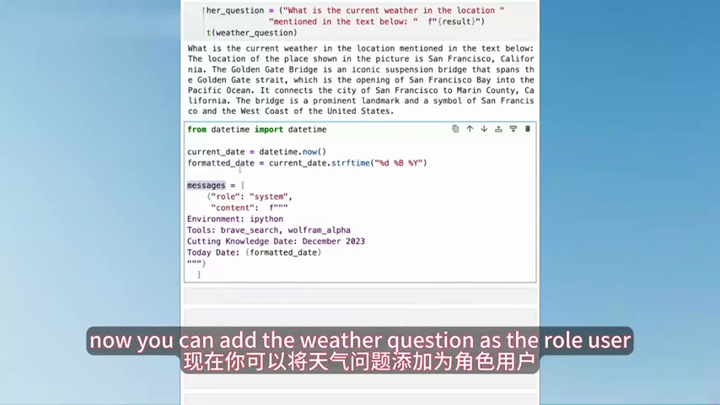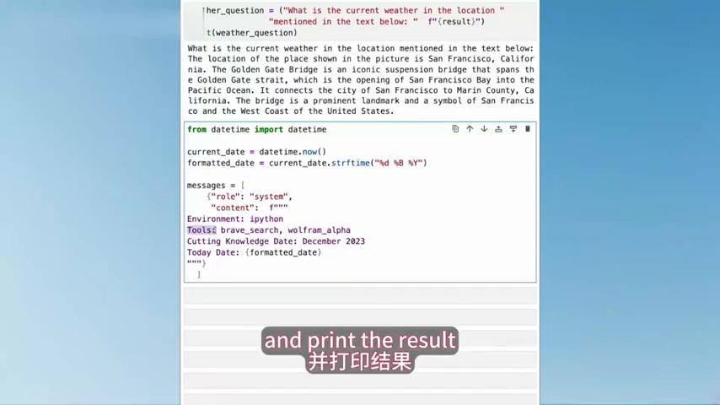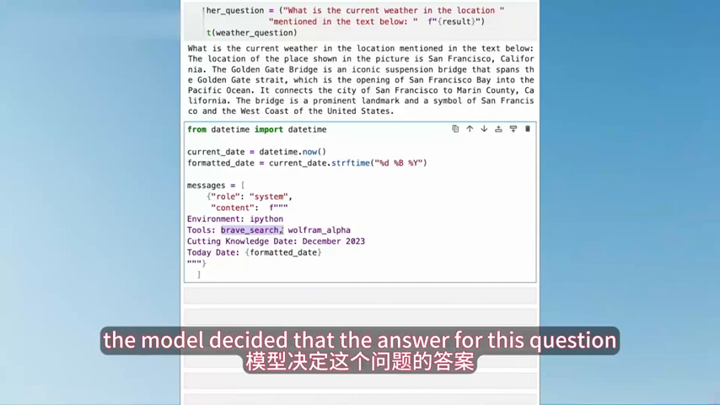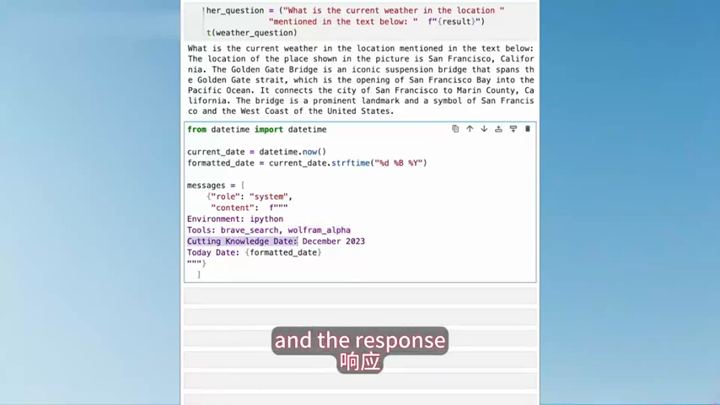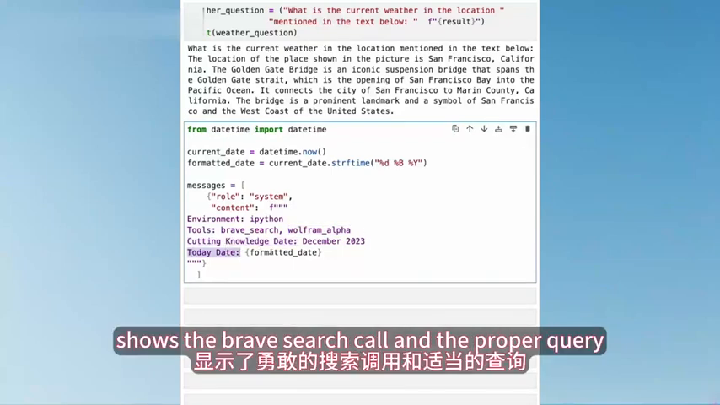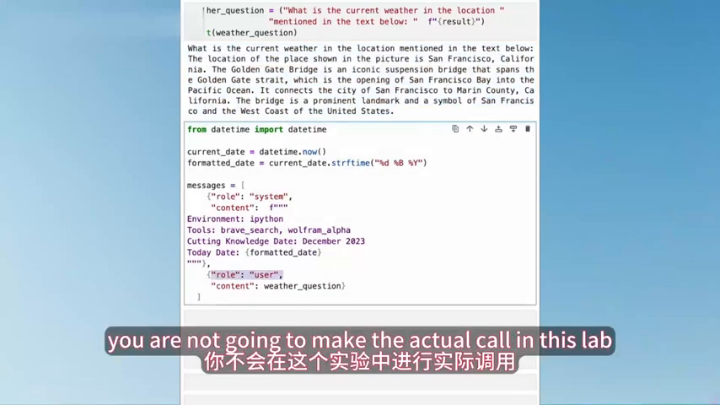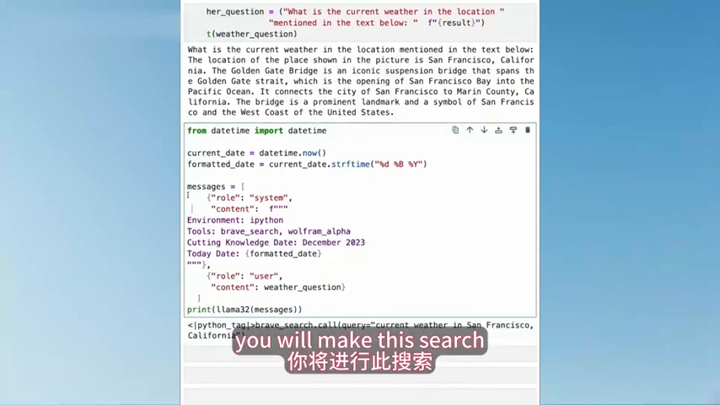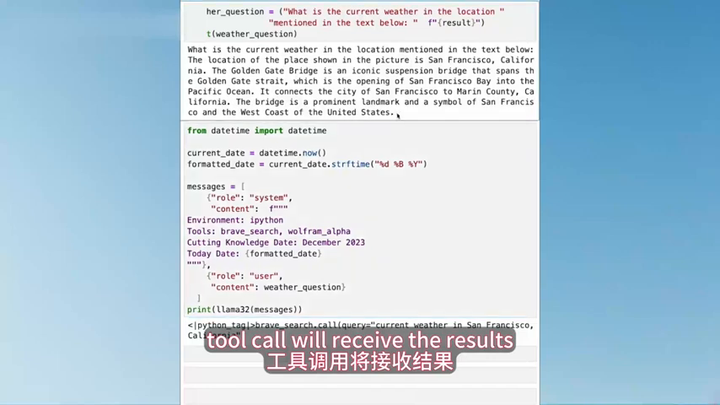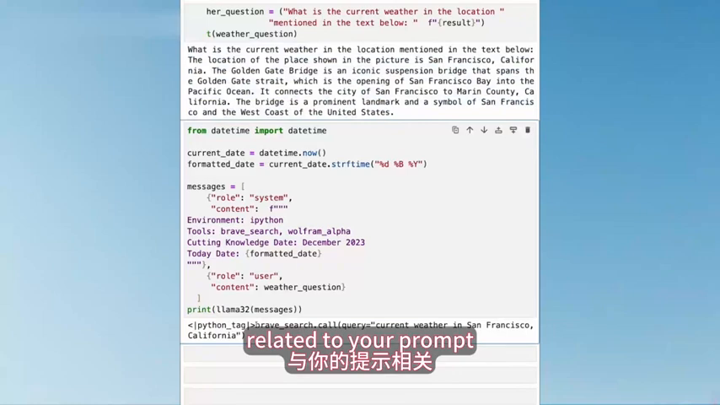Now you can add the weather question as the role user, then pass the messages to the Llama 3.2 function and print the result. And as you see, the model decided that the answer for this question needs to call a search, and the response shows the Brave Search call and the proper query. The current weather in San Francisco, California is returned. You're not going to make the actual call in this lab. In the tool calling lesson, you'll make this search tool call, we'll receive the results, and we will use them in reprompting Llama to get the current weather related to your prompt.